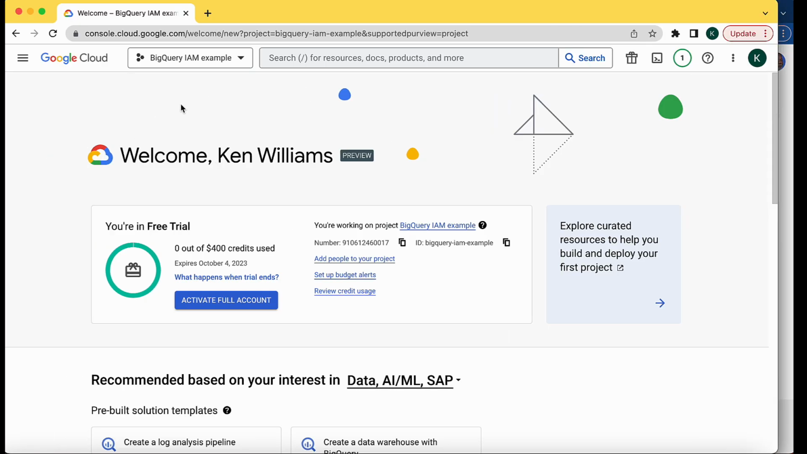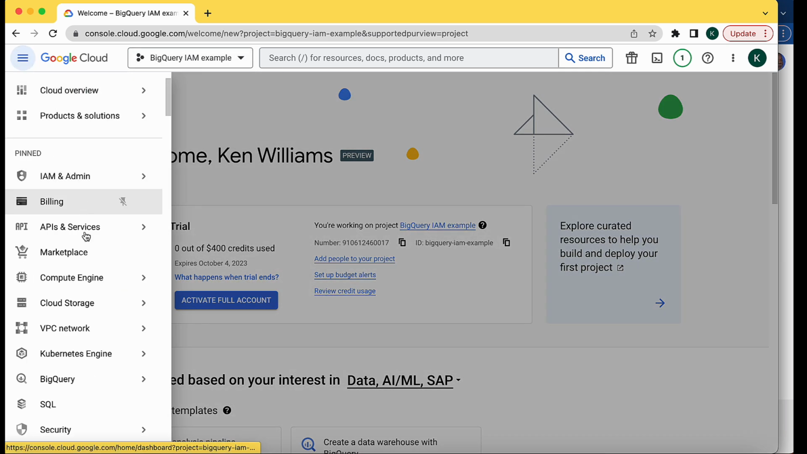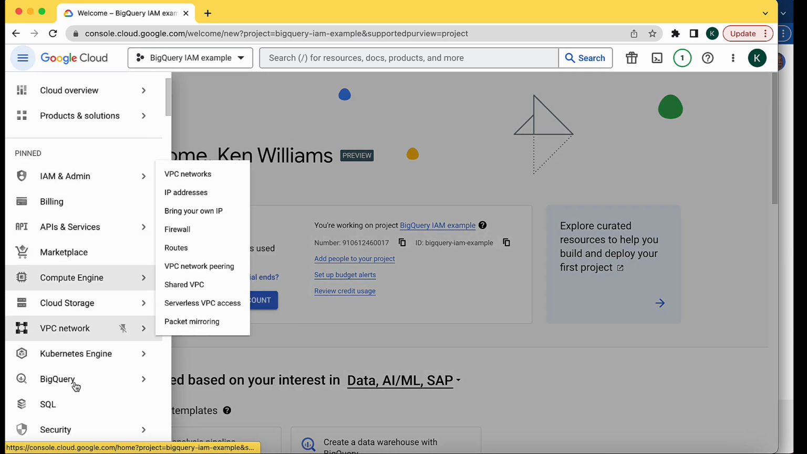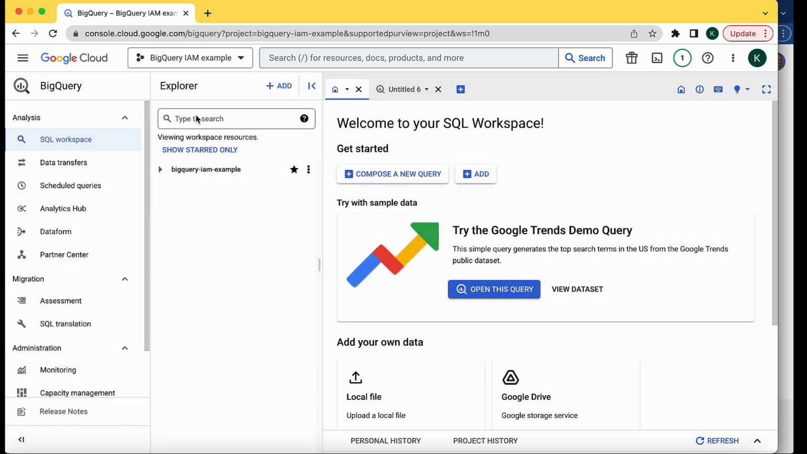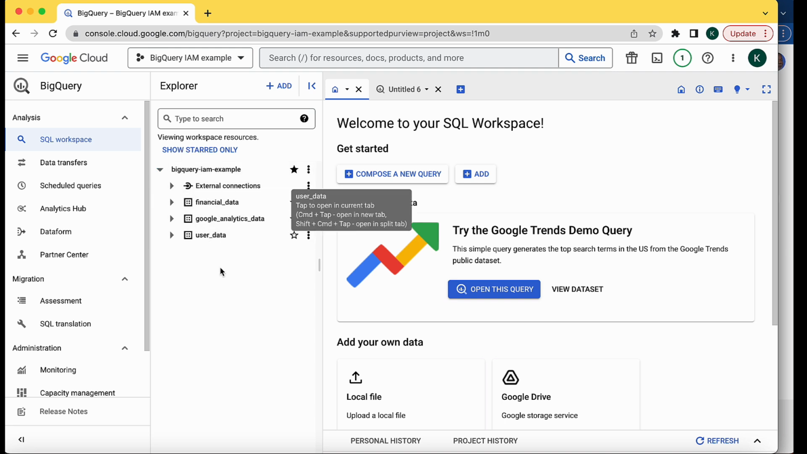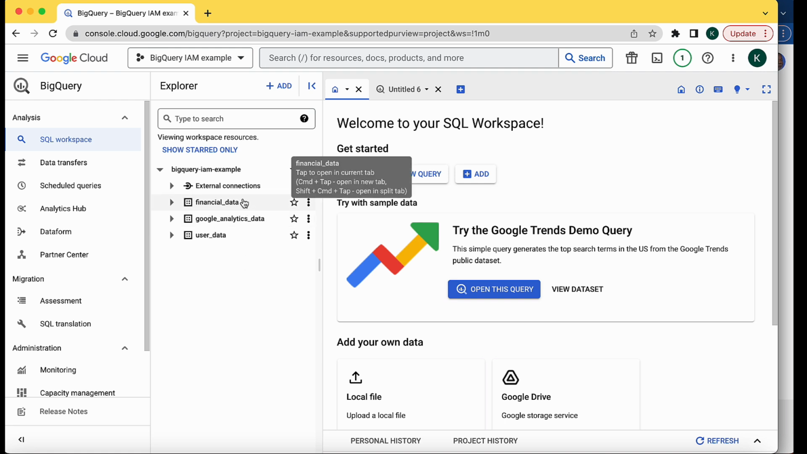Okay, so here's the example project I've created. It's called BigQuery IAM example. And if I click into the hamburger menu and go to BigQuery SQL Workspace, you can see what I've plugged in here. This is my project, BigQuery IAM example. This is my project ID. When I expand this, you can see the data sets inside my project. I've created 3, and we're going to walk through different use cases with these: financial data, Google Analytics data, and user data.